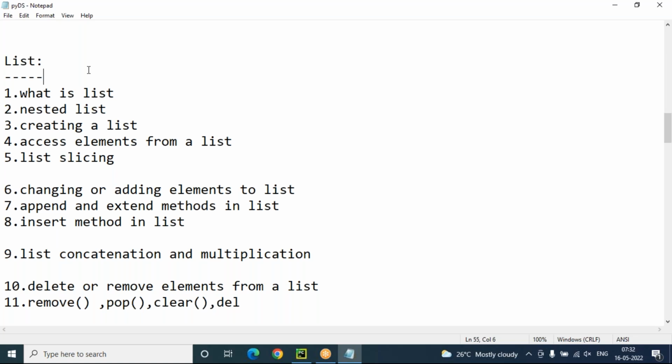Simple. So now we'll start with list. So what is list? You know the basic idea. A list is an ordered collection of elements. Whatever order you maintain while creating list items or list elements, the same order is going to be maintained. Order will not be changed. So a list is an ordered collection of elements.